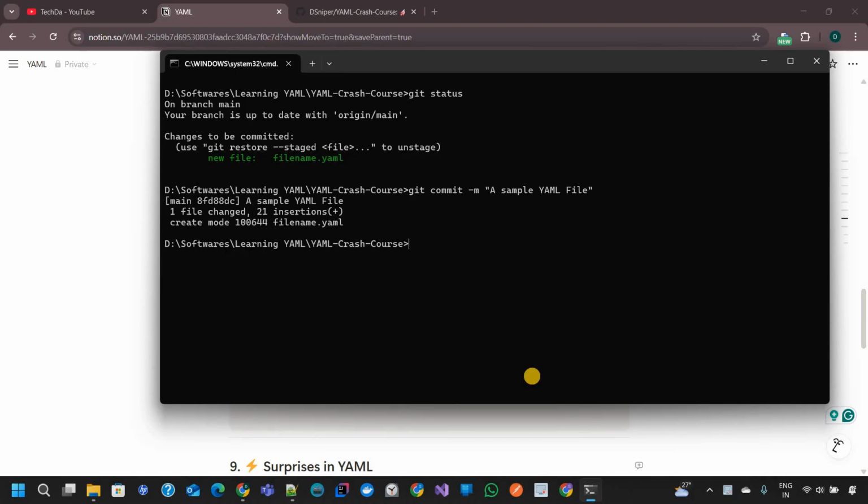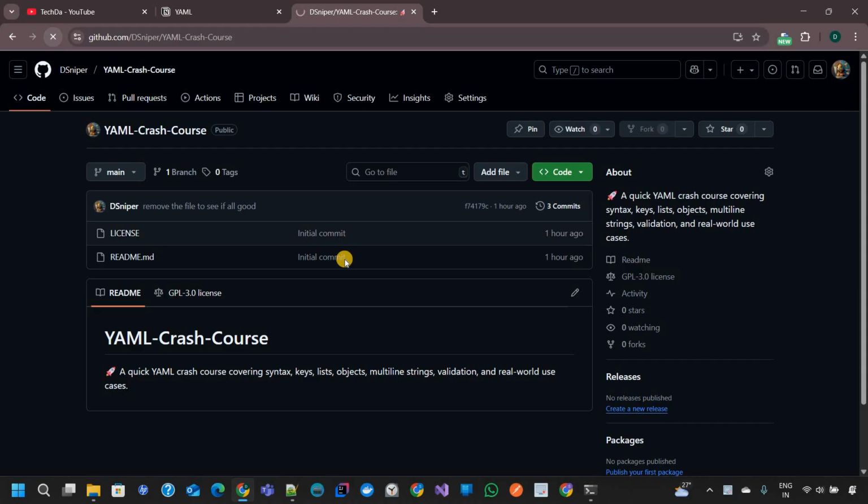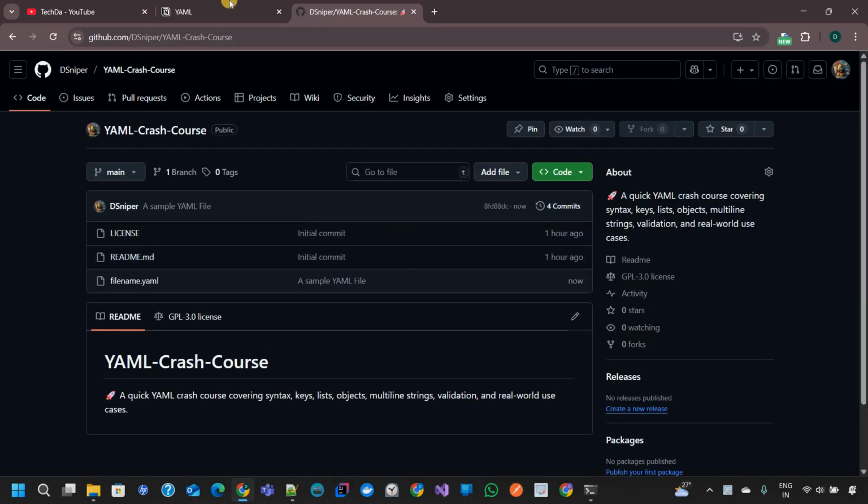Now let me push back to the origin. Git push. Okay, it is done. Let me check it here. Okay, we got the file. So you can come back here anytime and you can see the code which we have used. Now let's fire up IntelliJ and let's get started.